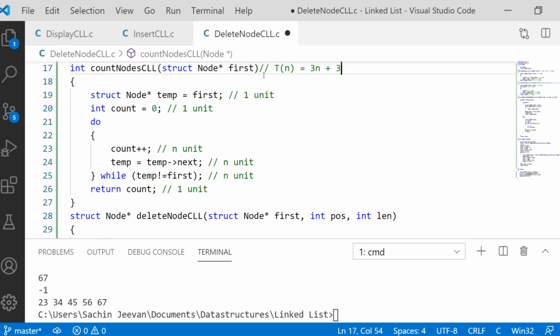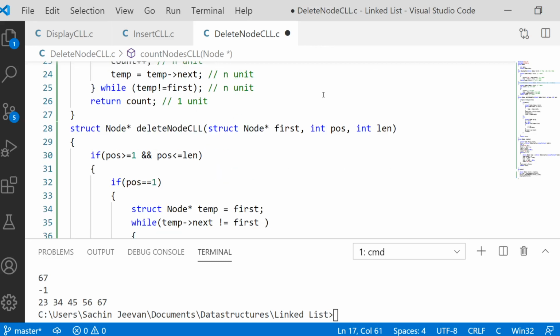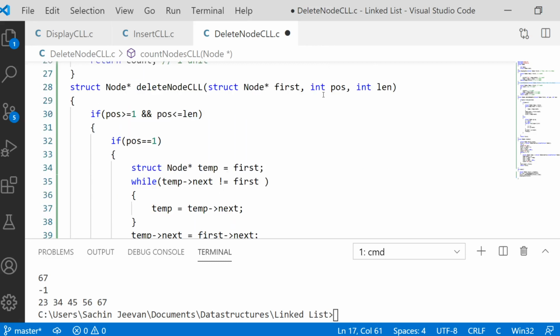3n plus 3 is a polynomial equation, specifically a linear polynomial equation. So the time complexity of counting nodes in circular linked list is order of n, which is linear time complexity. Fine. So now we will come here.